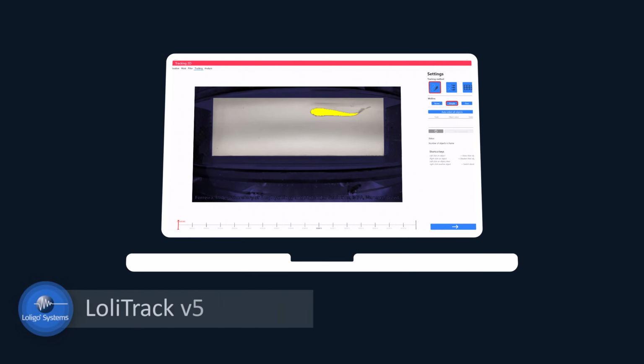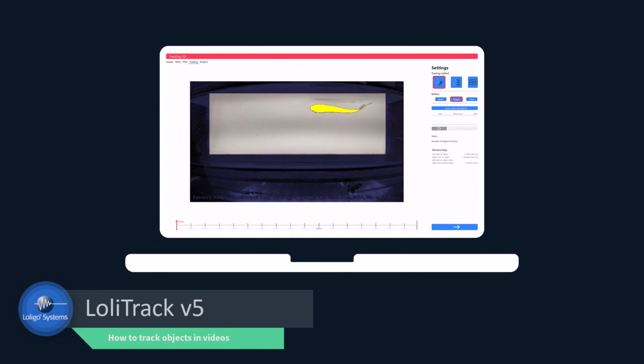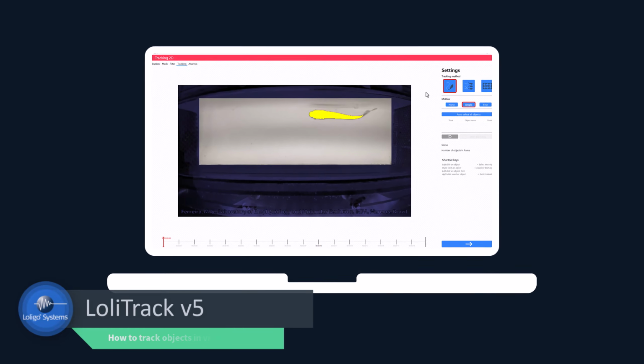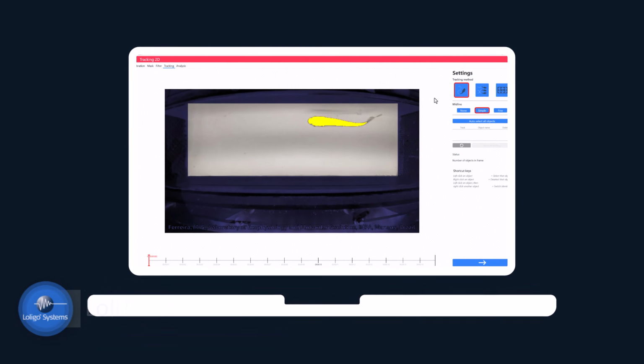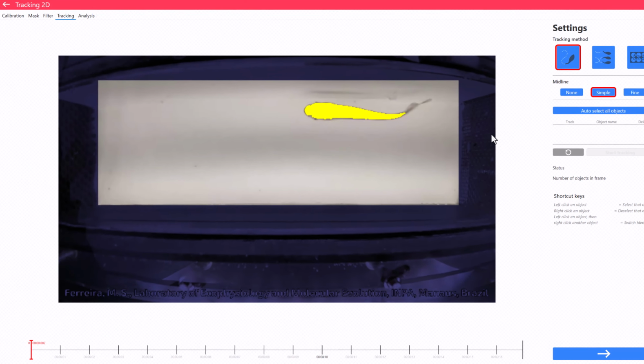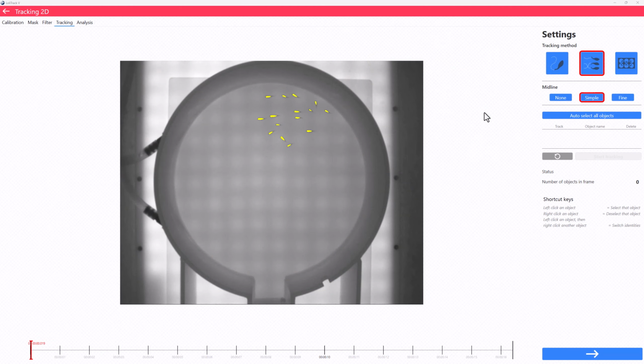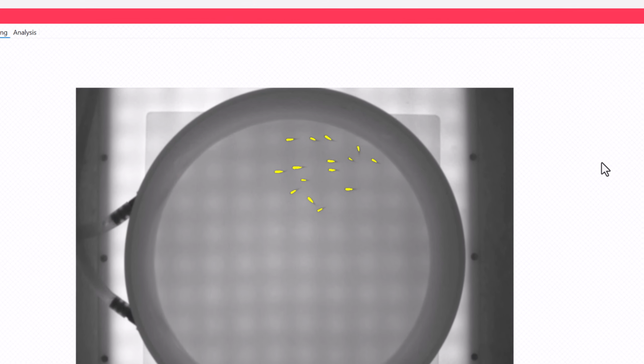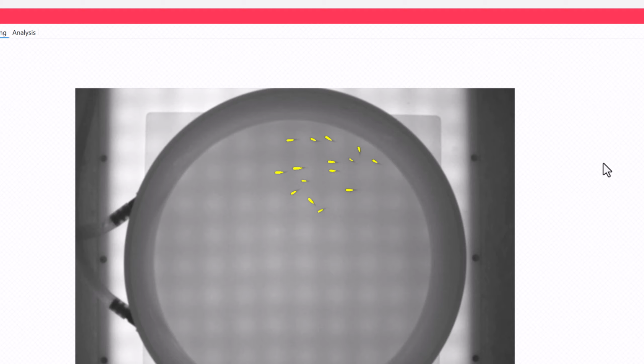We are now ready to track our object in LoliTrack 5. The task here is to identify our object, select the appropriate tracking method, and then run the tracking. The first step is to find a frame where you want to start the tracking from. If you're tracking multiple objects, the first frame should be one where all the objects are clearly distinguished from each other. In our case, the very first frame is a fine starting point.